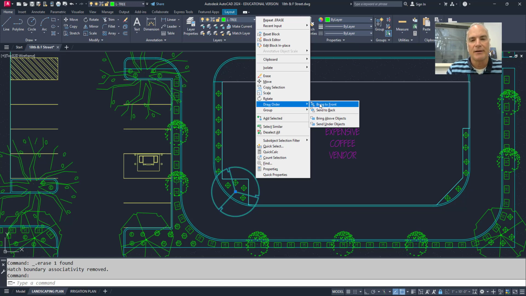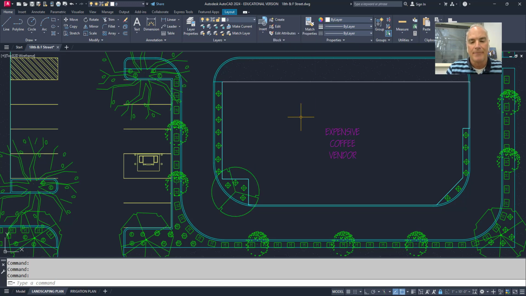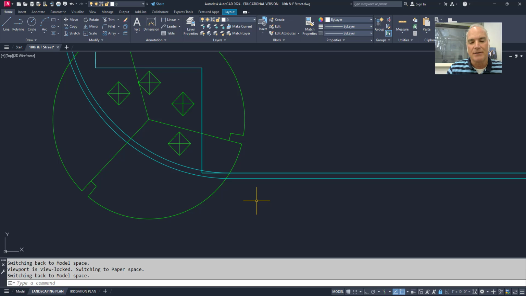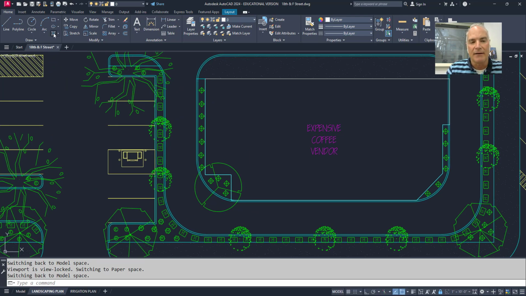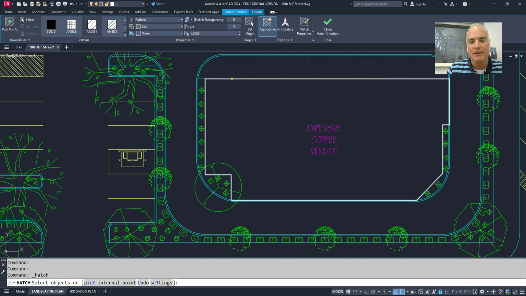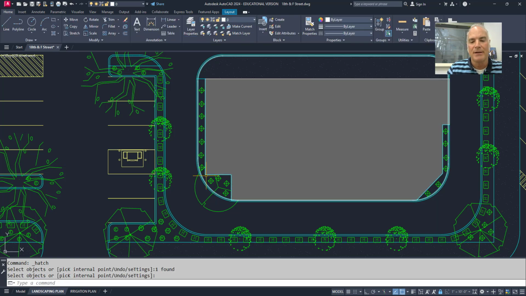I can bring it to the front, which means it's all the way closest to me. I can send it to the back, which means it's all the way furthest away from me. Or I've got options here to set it above an object or to set it under an object. I'm just going to simply say set it to the back like that. Now, nothing actually has happened here that you can see. It doesn't look any different here. However, when I come back in and I place my hatch on that building, you'll notice now that the building is covering up the object, that tree, because now that tree is at the back.